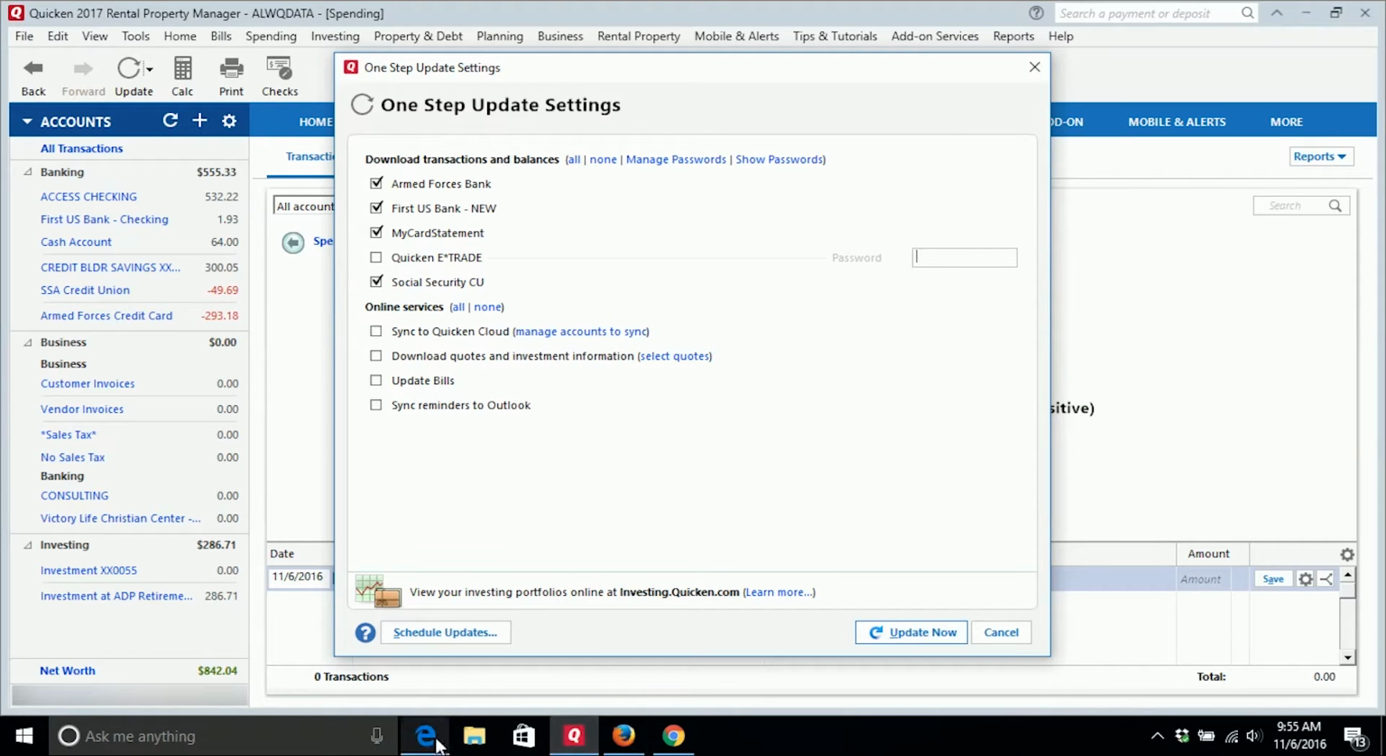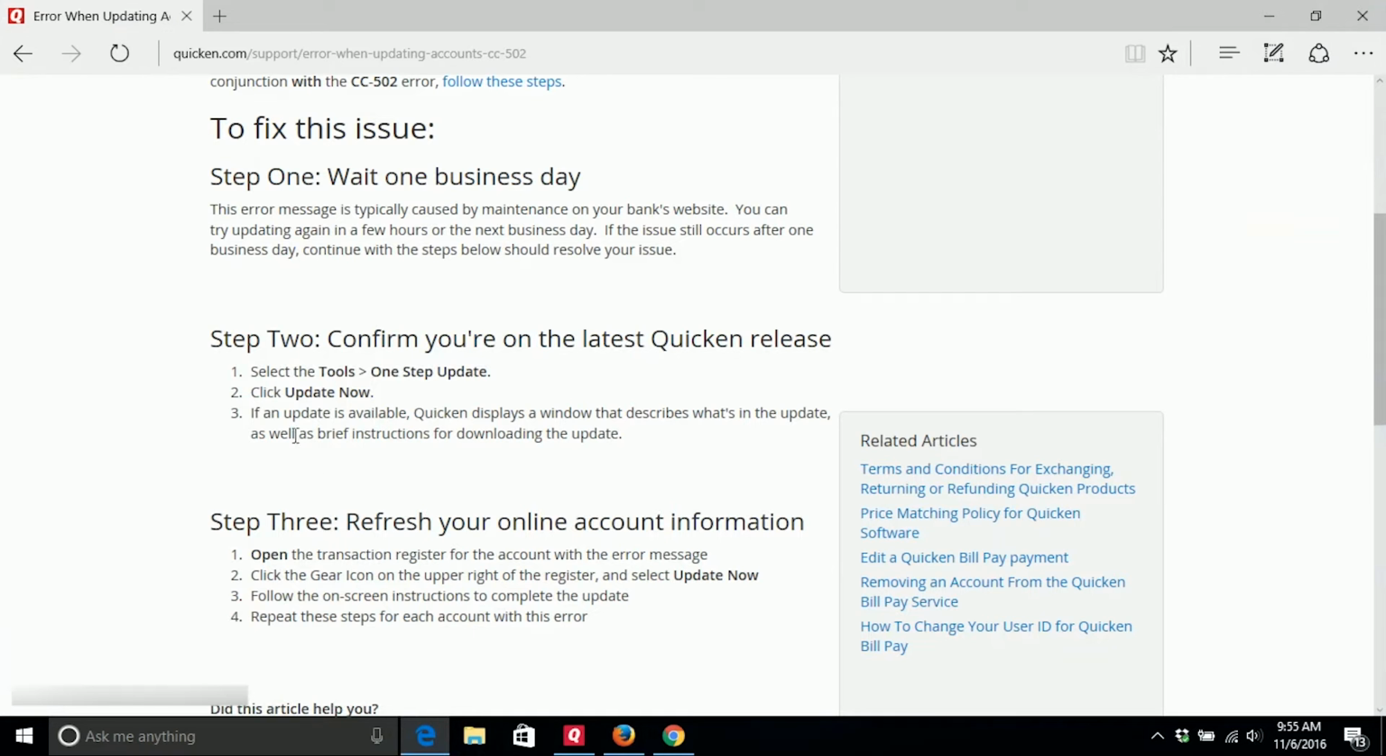Let's pop back over to our instructions here. All right, and of course we did click on tools, one-step update. Then we clicked on update now. And then step number 3, if an update is available, Quicken displays a window that describes what's in the update as well as brief instructions for downloading the update. So, all right, that's good there.